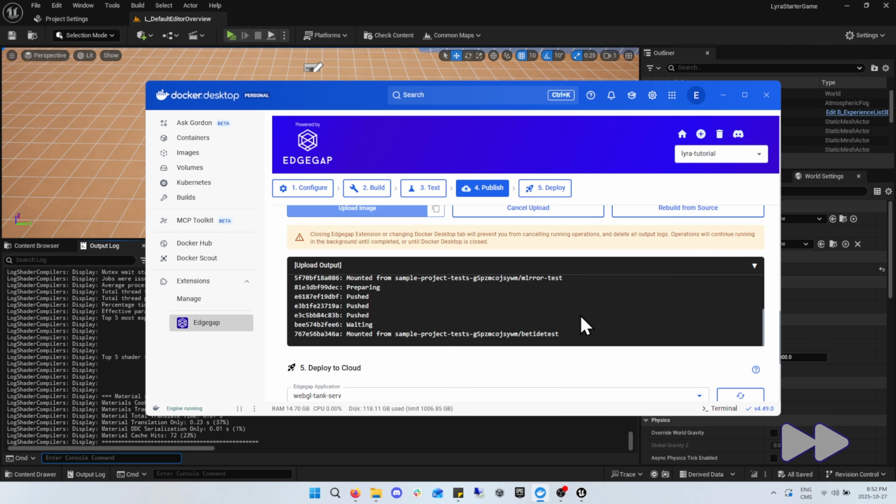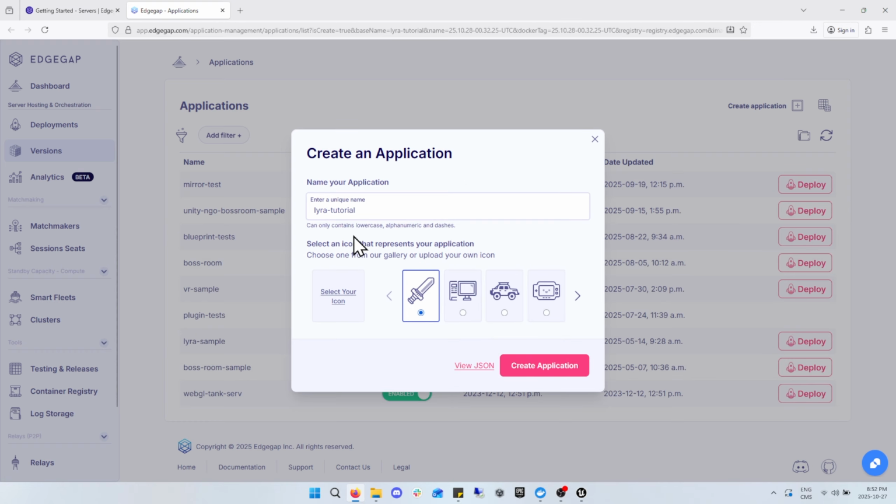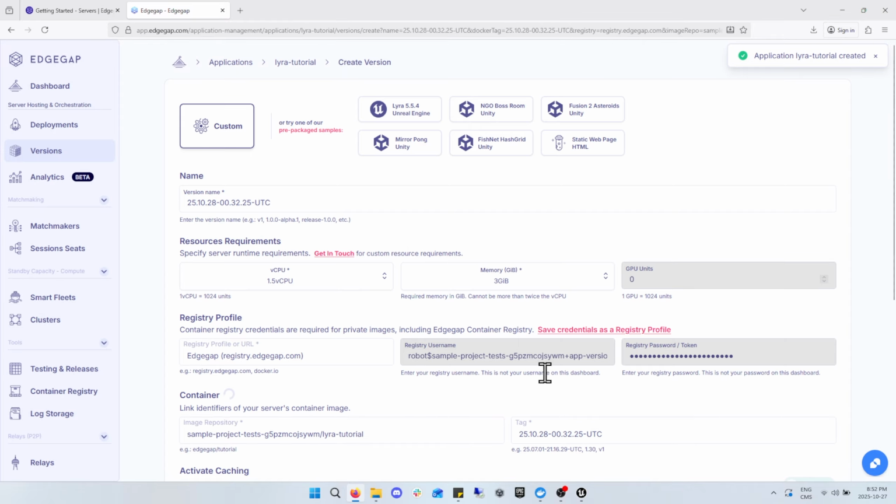After a few seconds, a new browser window opens up, which prompts you to create an application. The application's name is pre-filled, and you can select an icon of your choosing. Click on Create Application to continue.